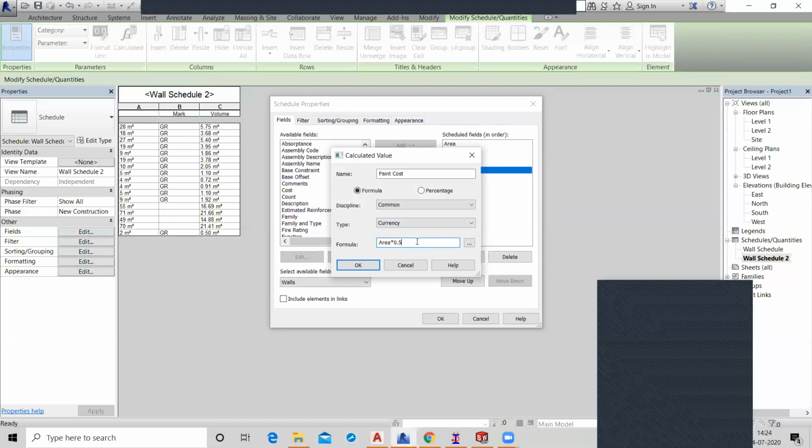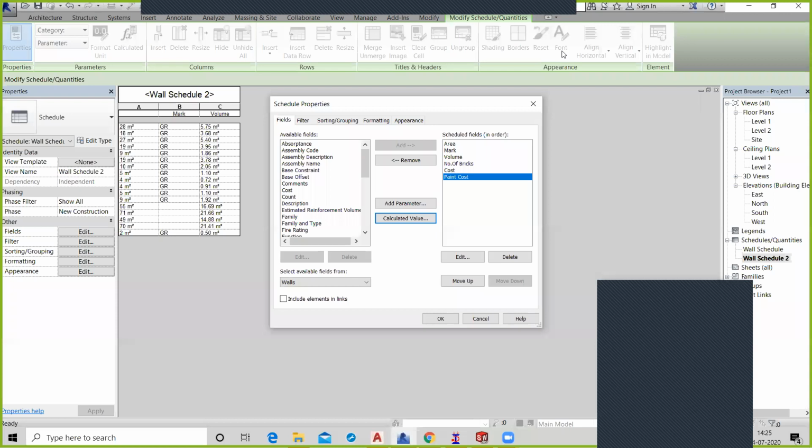I think this is number, not currency. Area into this divided by 1. So what was the formula to find out the cost, right?